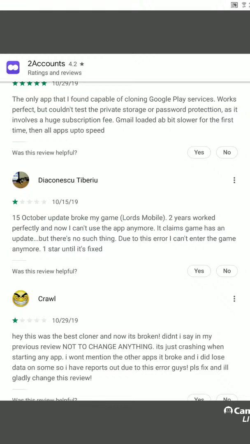15th of October. Broke my Lord's Mobile game. See? 2 years, it's worked perfectly, and now I can't use the app anymore. It claims the game has an update, but there's no such thing. Due to this error, I can't enter the game anymore. Now you see? This is just in October. This is just a month ago.